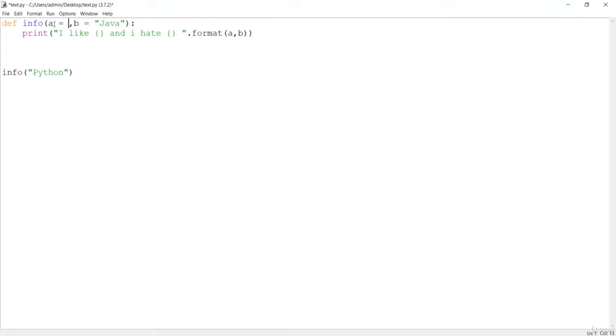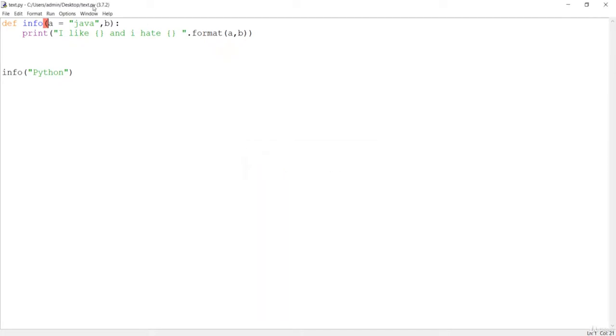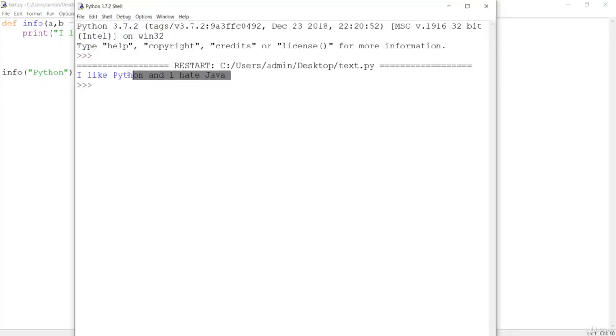But if you pass Java over here, and you leave this b, it is not going to work. So just remember that the default argument should always be at the last. It has given us an error showing that non-default argument follows default argument. That means non-default arguments should be first, followed by the default arguments. So the default argument should always be at the last, and non-default arguments should be at the beginning. So this is the way to execute our method.